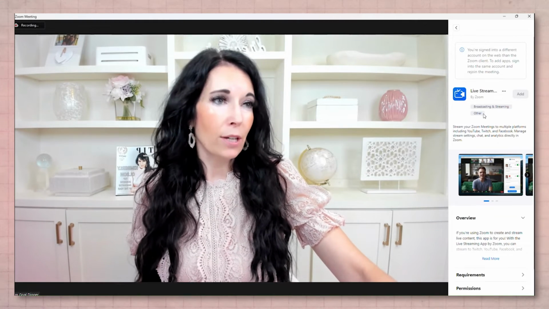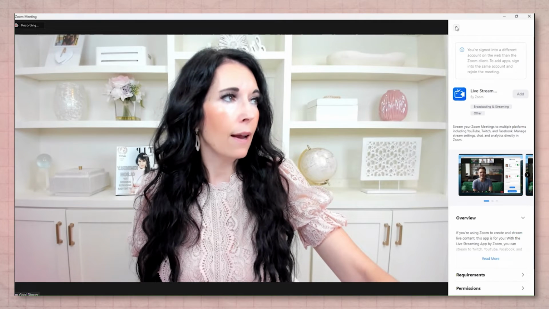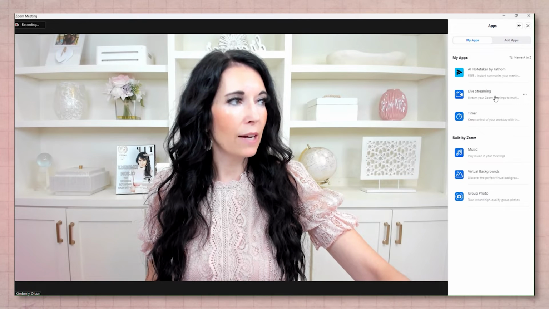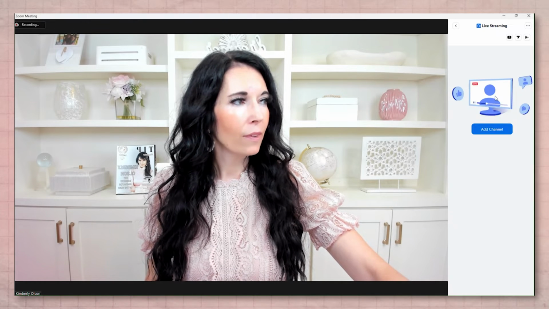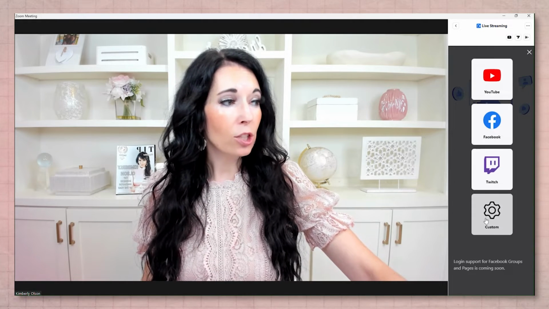And then this one, I'm actually in another account, so that's why it's not letting you do it, but you'll go ahead and add the live stream there. Okay, so after you have added your live streaming app, you're going to click on it, and then you're going to click add channel, and we're going to actually click custom.